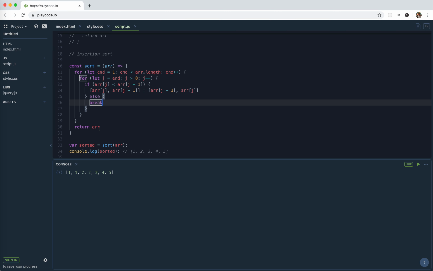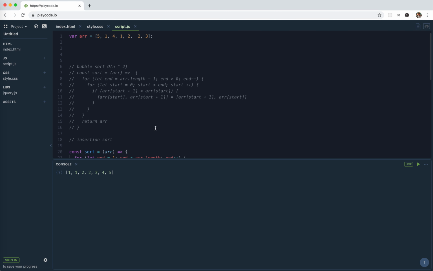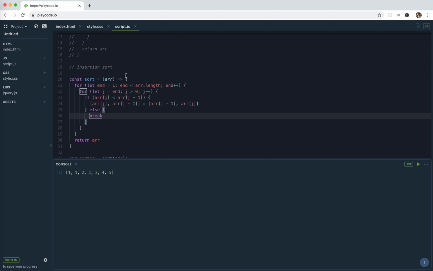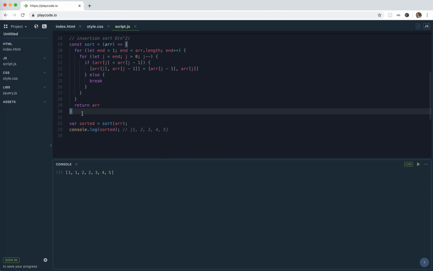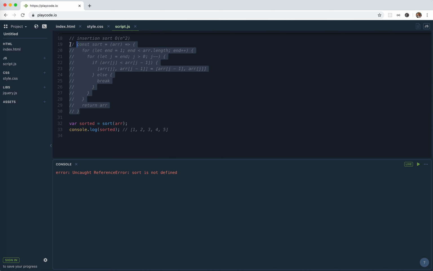Yeah, cool. So we have successfully sorted our array: 1, 1, 2, 2, 3, 4, 5. Yeah, that's what we want. Obviously, this is also n square. The last one, I'll try the quicksort.